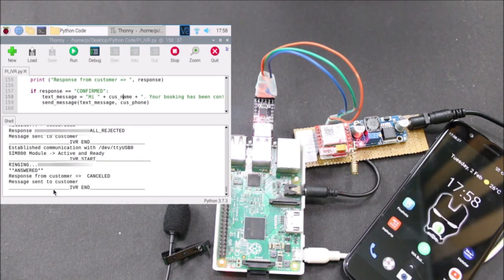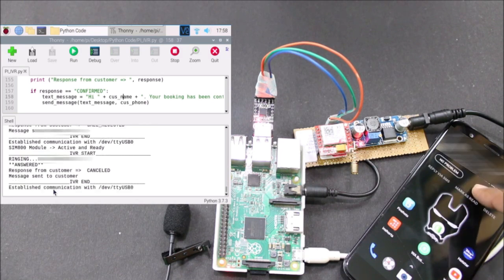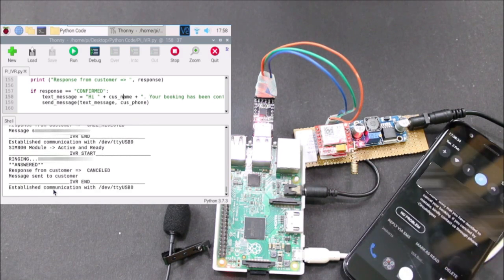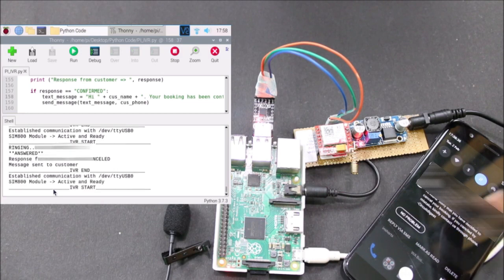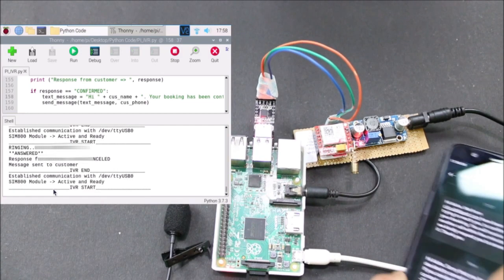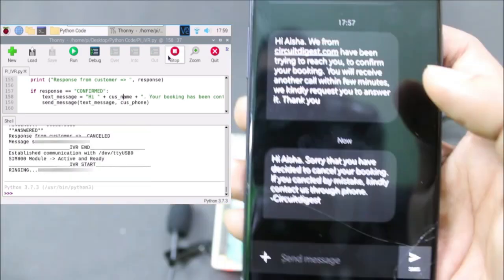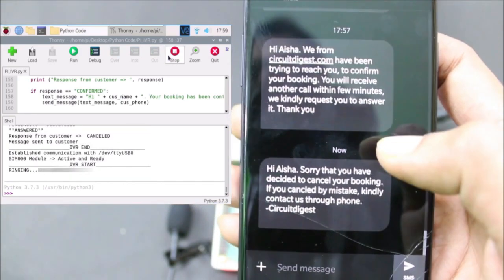So as you can see, I just pressed 2 to cancel the order. I could have pressed any button. And since I cancelled an order, I will be receiving a similar message stating that your order has been cancelled. Now as you can see, this is the last message I got.